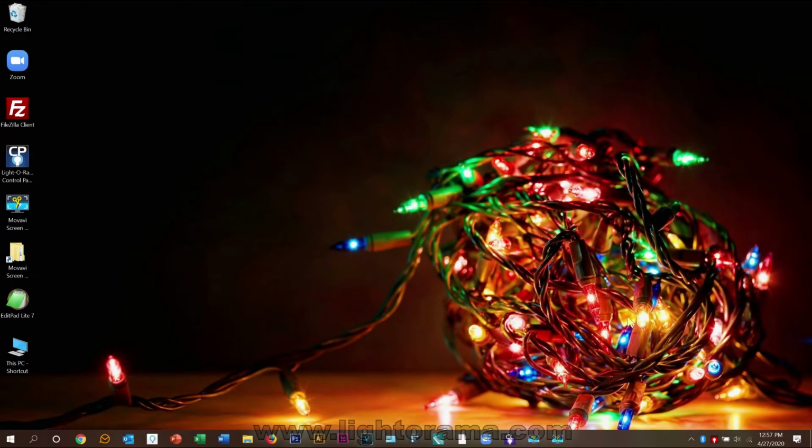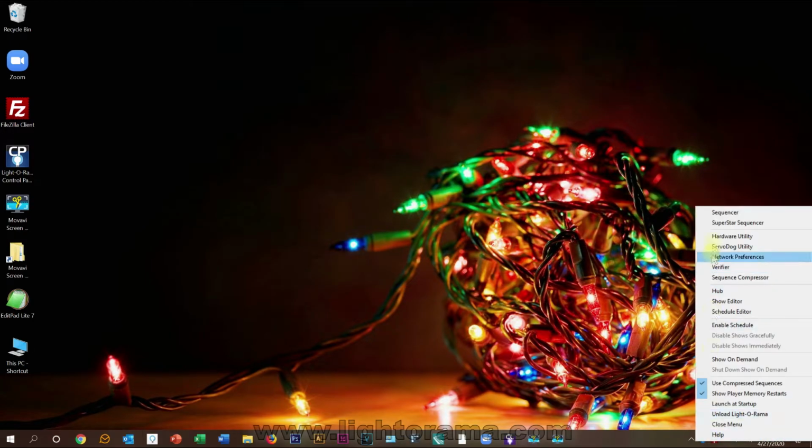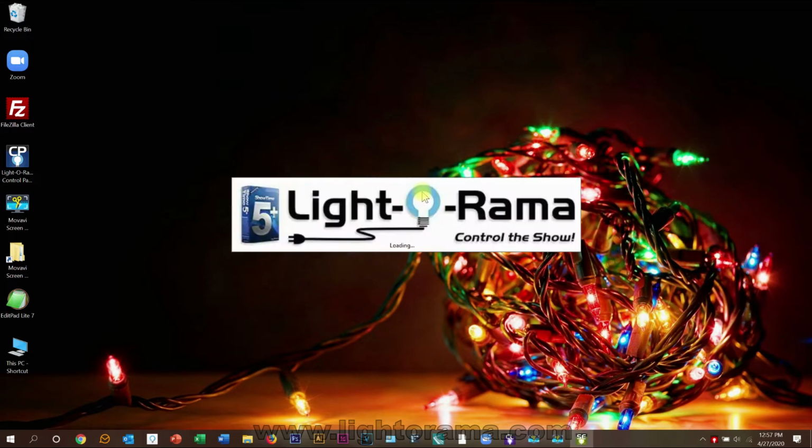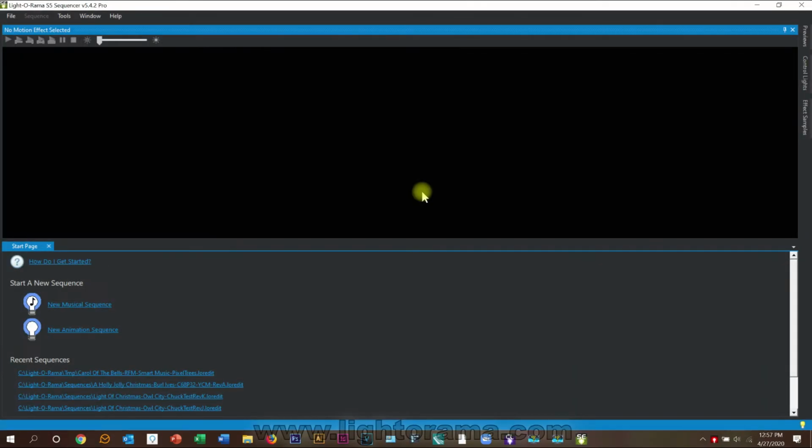You've already started the Light-O-Rama control panel. You look down in the Windows System tray, and you'll see all those itty bitty icons. On the left, you'll see a LOR light bulb. In my case, it happens to be red. You right click the light bulb and pick Sequencer as the shortcut to get to Sequencer really fast. Now you need a preview already defined.